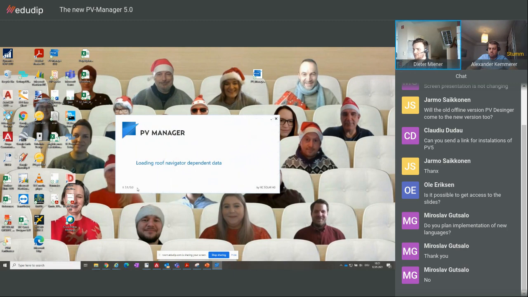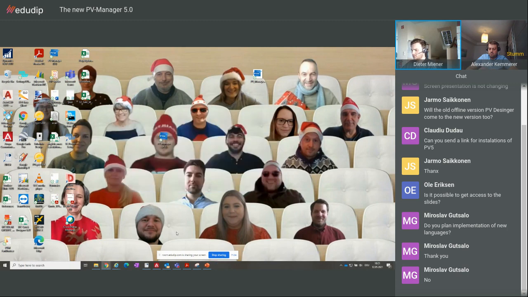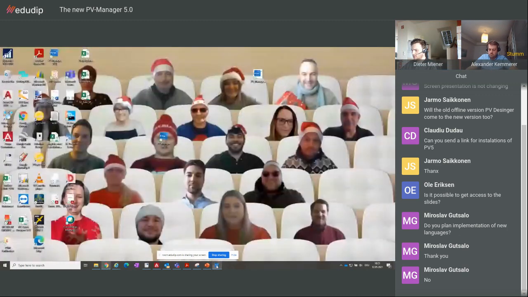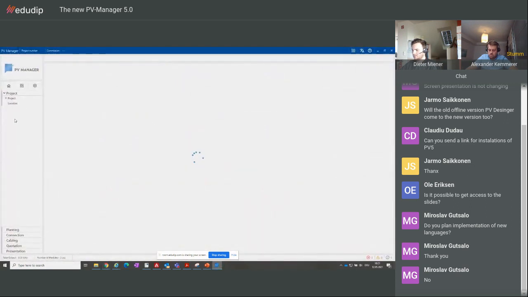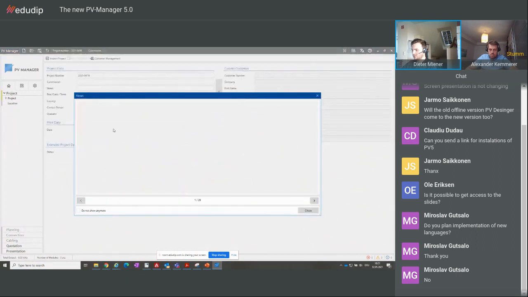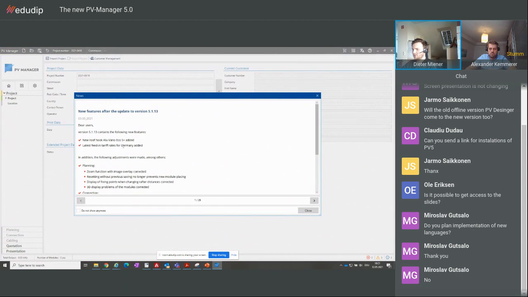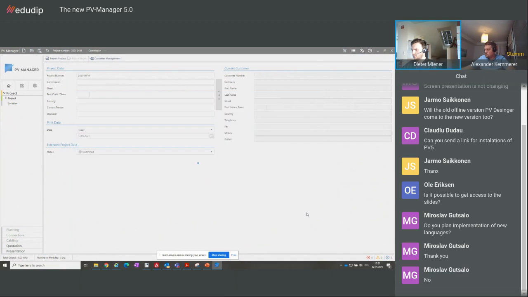And you see here always the current PV Manager version. So it's something automatically updated. Okay, so then the first screen appears with the news. So the new features, new updates are always shown here. You can either read it if it's a new version. Now we are using the 5.113. And you can close it.